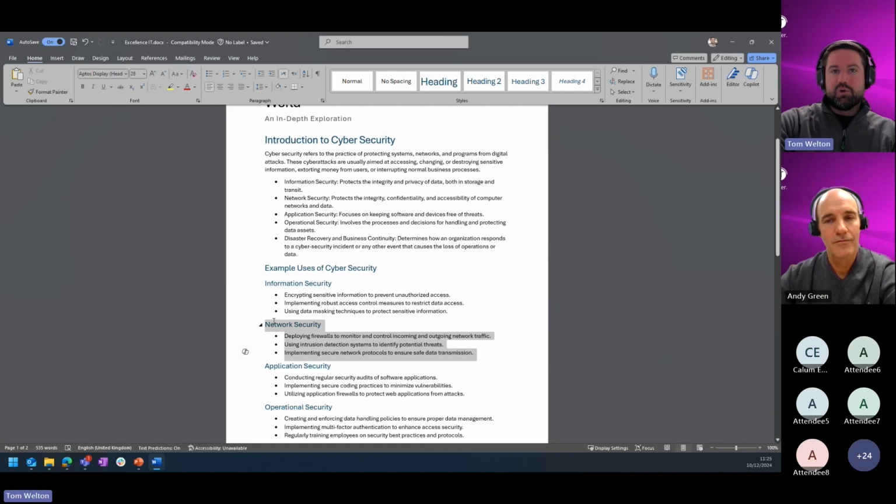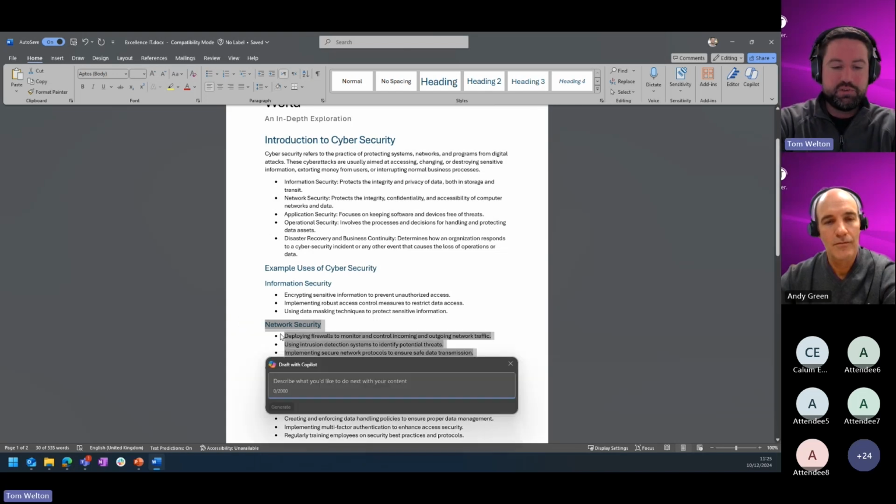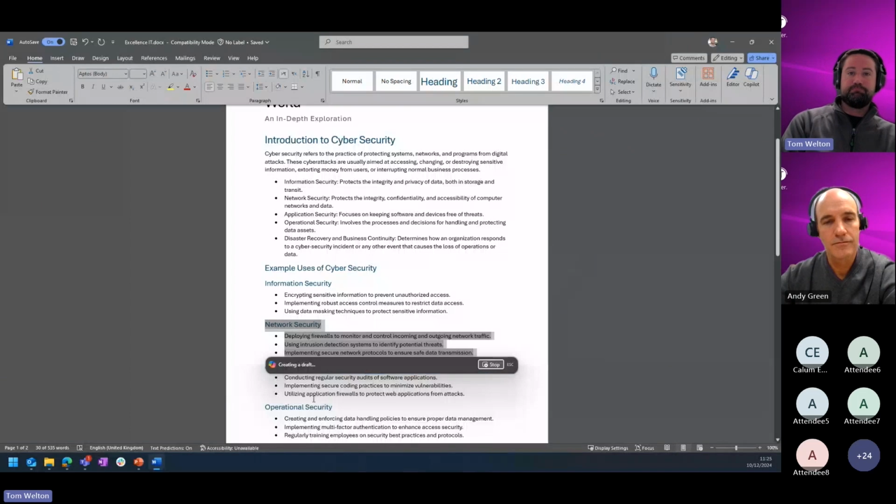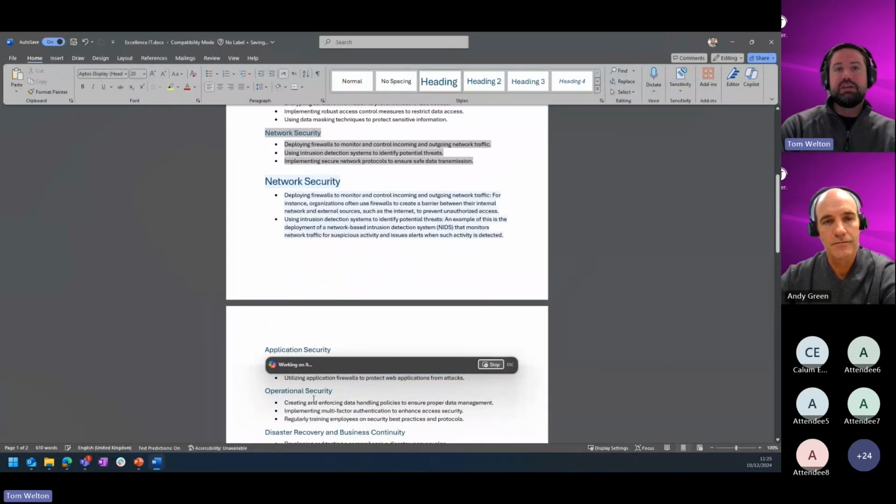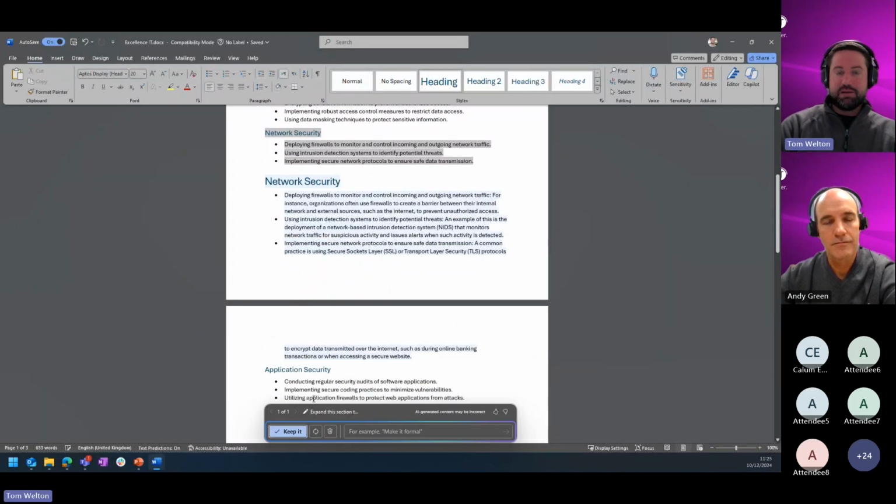So if maybe I wanted to know more about network security, I can highlight that, go back to my Copilot button. This wants to play nicely for me here. There we go. And I can make changes to it. So maybe just expand that certain section there. And you can see there now I've got something more robust. And so I can go in and generate documents from scratch.